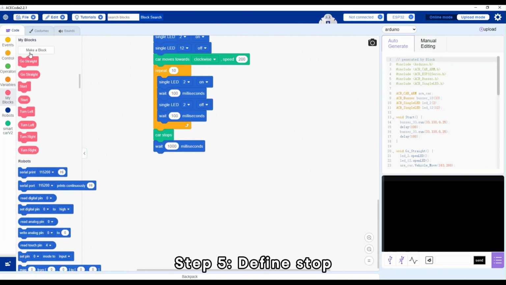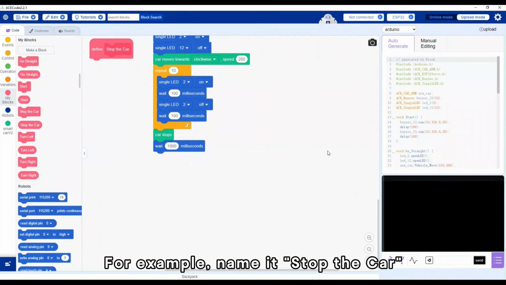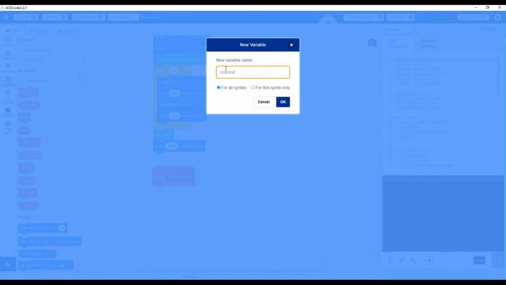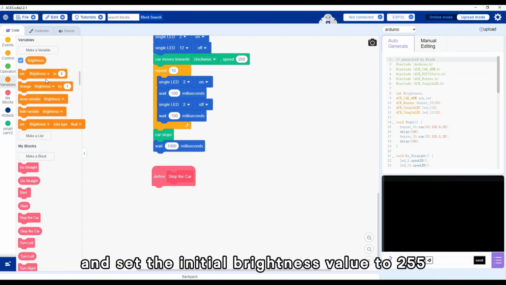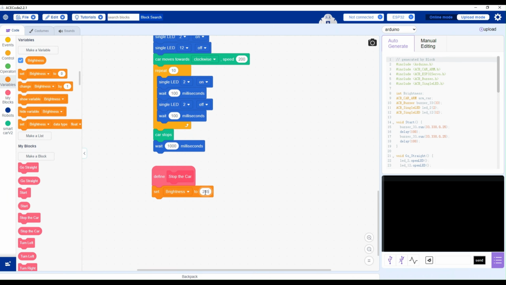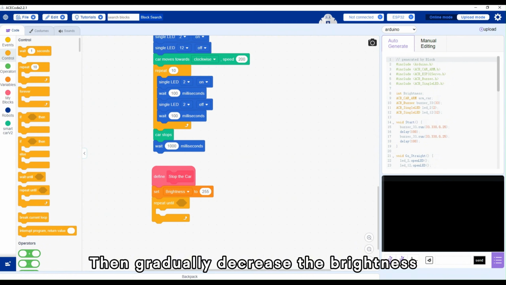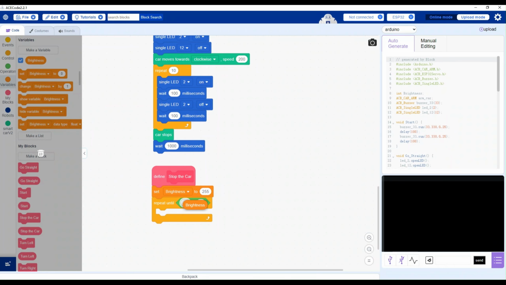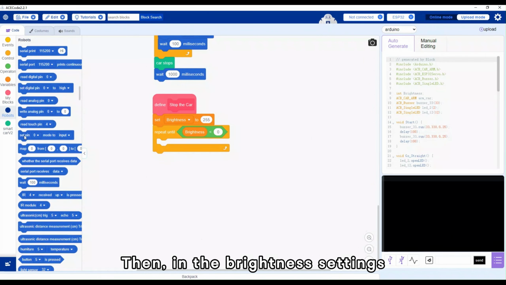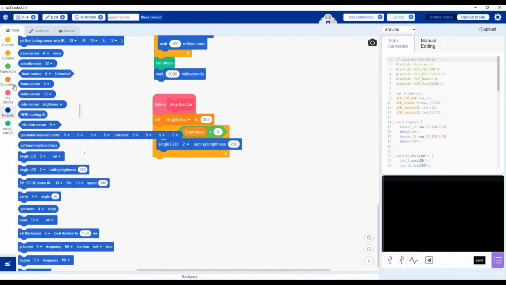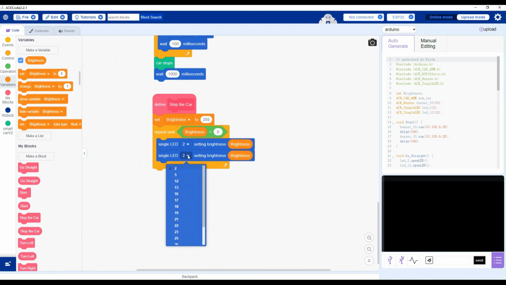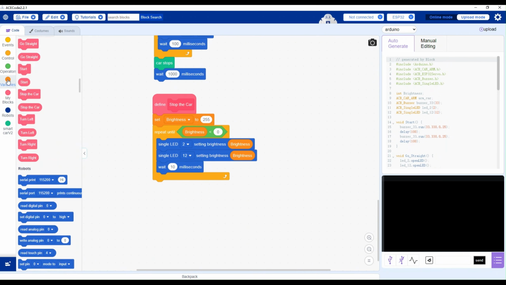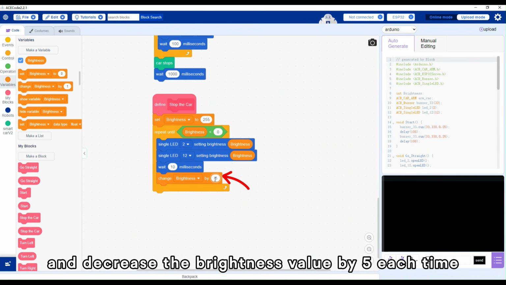Step 5. Define stop. For example, name it Stop the Car. First, set up an LED brightness variable named Brightness, and set the initial brightness value to 255. Then gradually decrease the brightness. Set the LED brightness to decrease from 255 down to 0. Then, in the brightness settings for both the left and right LEDs, embed the variable brightness. And decrease the brightness value by 5 each time.